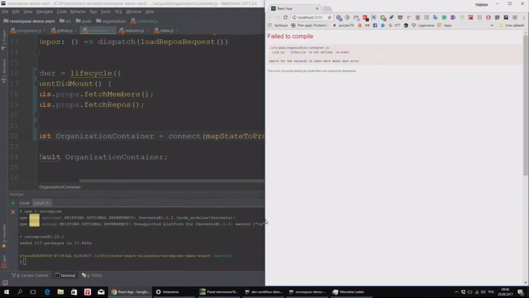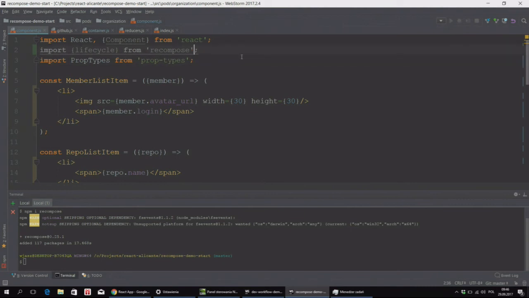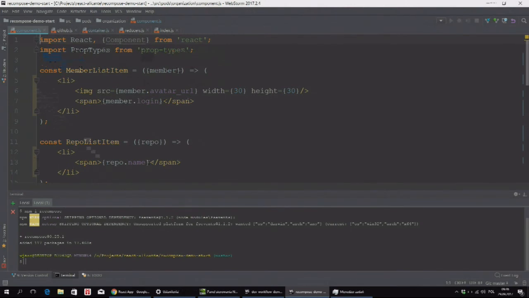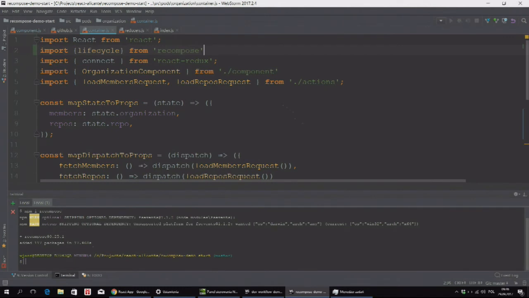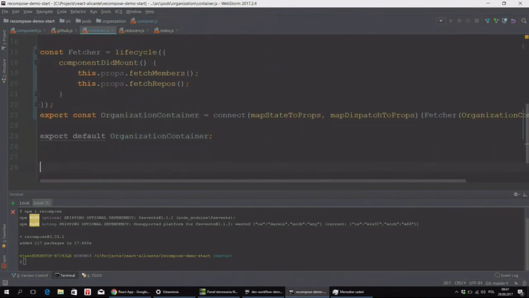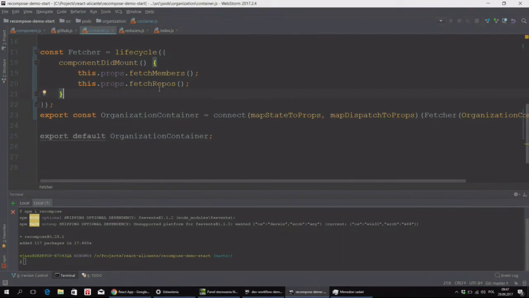You can imagine. But it failed to compile. Ah, yeah, I didn't make the imports. Okay, it should work now. Yeah, it works, right? So we extracted the whole fetching logic into our container. We no longer have this fetching inside a component, the component is only interested in data. But it looks bad.